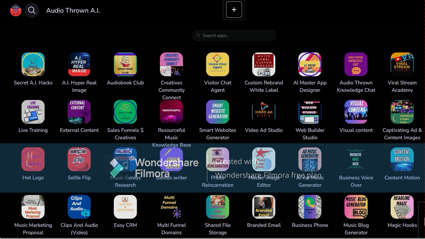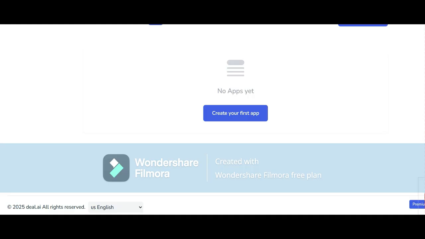So basically, I'm going to show you how to use this app right here. First thing you've got to do is click on it, AI Master App Designer. Once you click on it, okay, this is the screen you'll see. When you tap that icon, it'll say the app designer at the top, and in the middle, it'll say create your first app. So the first thing you want to do is click this blue button that says create your first app, or you may see it at the top corner.